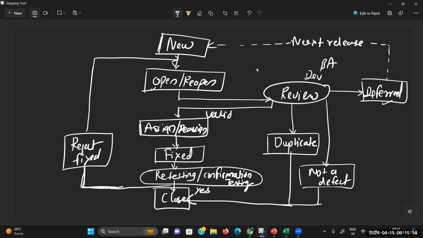After that, if the defect is valid, they can assign it to a specific developer for fixing. Then the status will be assigned, and after that the developer has to fix the defect, so the status will be fixed. After the fix, there is a retesting process. In retesting, if you notice that the developer has fixed the defect properly, then we can close the cycle. But if the defect is not properly fixed, then we can reject the fix, the same defect is reopened in the same cycle, and it will be reassigned to the developer again for fixing. So basically the life cycle will continue till the defect gets closed.